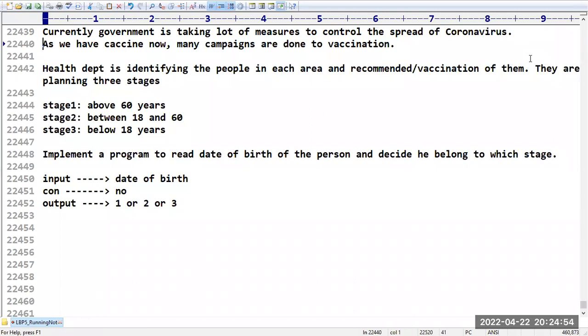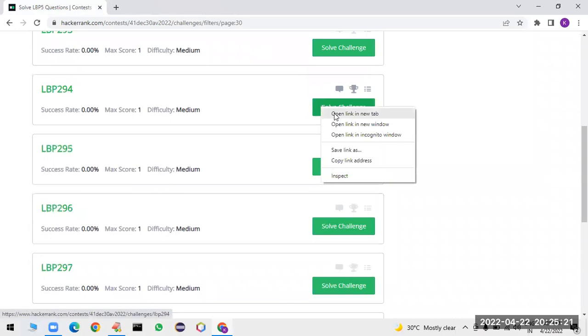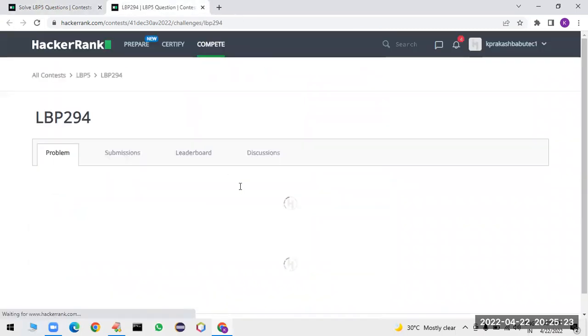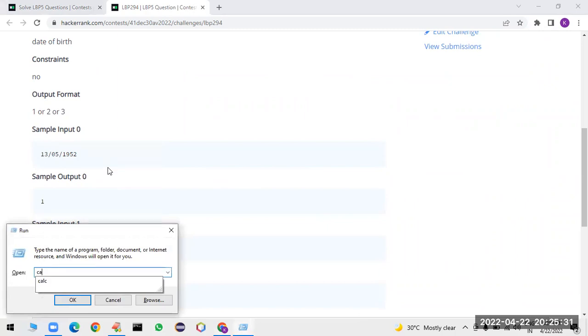They are planning in three stages. Stage 1 is above 60 years, stage 2 is between 18 and 60 years, stage 3 is below 18 years. Implement a program to read the date of birth of the person and decide which stage he or she belongs to. Nothing but simple, by reading the input we can decide. You can see here in program 294, for example 13/5/1952. So 1952, you have to subtract from the current year.